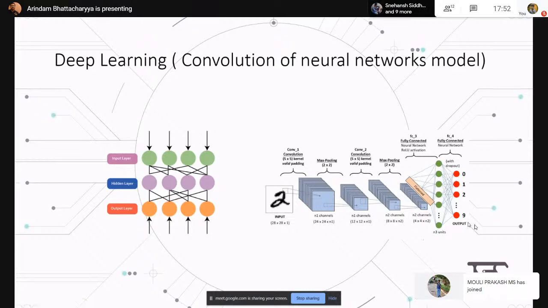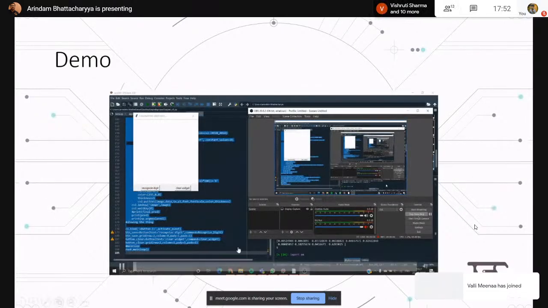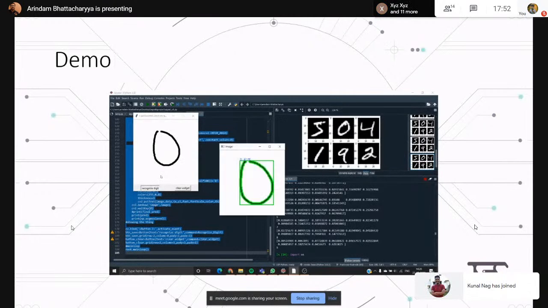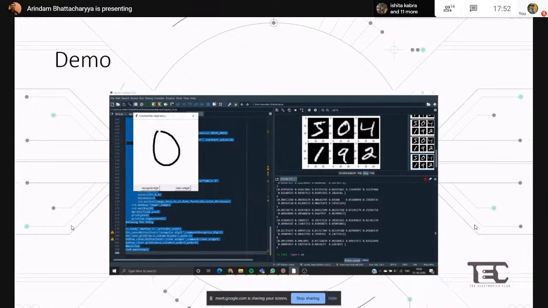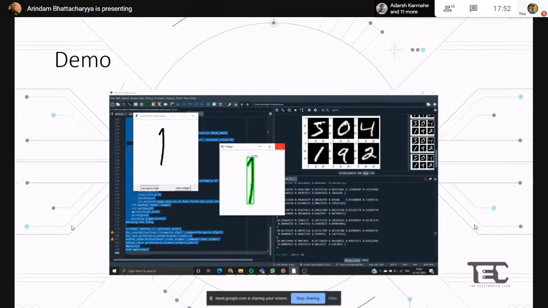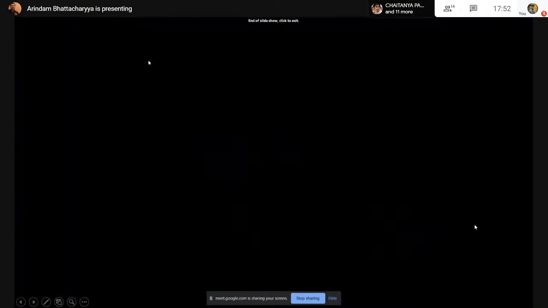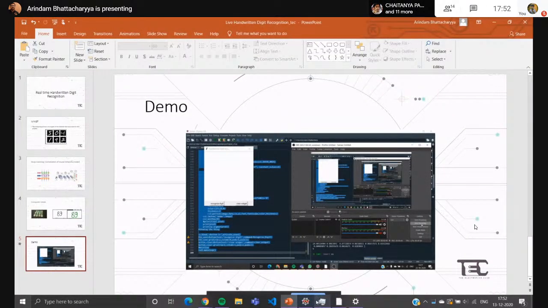Moving forward, I'll show you a demo of how the entire project works. As you can see, if I click on this recognize digit button, it will recognize the digit I have written. It shows a zero, then moving on with one, and it shows that specifically. Rather than boring you with this video, I'll show you the real project, the real deal.